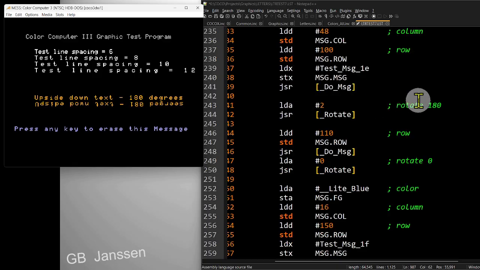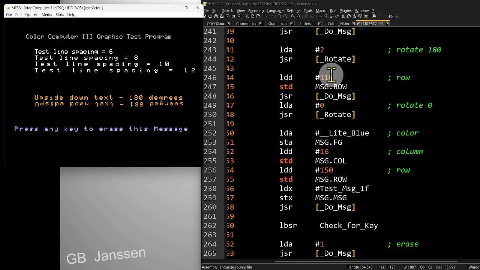All right, we'll say rotate at 180, load up at 2, rotate, and all we're doing is changing the row. Everything else stays the same. Okay, change the row, jump subroutine, print the message, and it will print it. Now it's going to print it upside down.